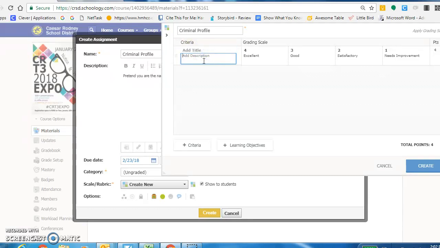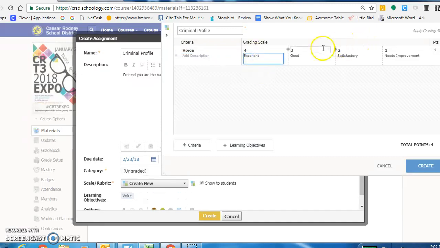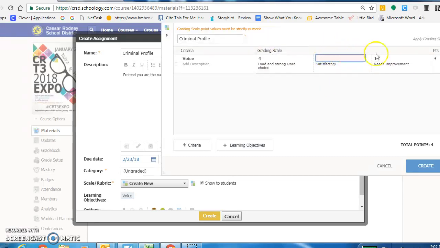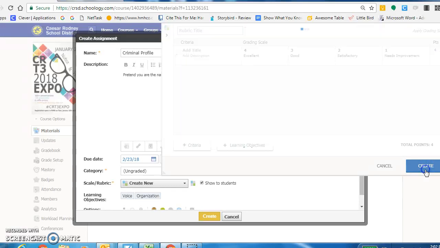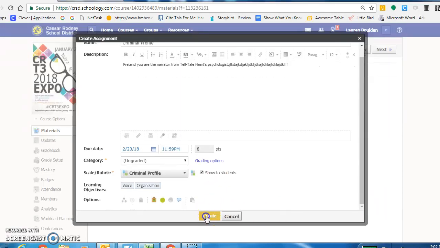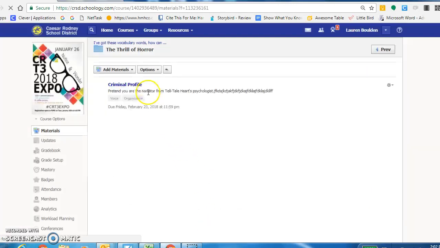Oh, it doesn't want to work for me right here. There we go. Voice. And you could give it a 4, 3, 2, 1. You could tell why it is excellent. You could say loud and strong word choice. You could take off any of these and renumber them however you want to. You can add a criteria if you want to do organization, so forth and so on. And then you would hit create. And then you'd hit create again, and now you have an assignment about criminal profile.